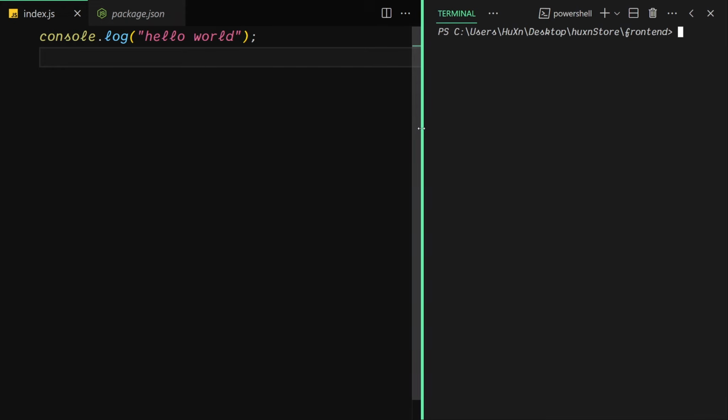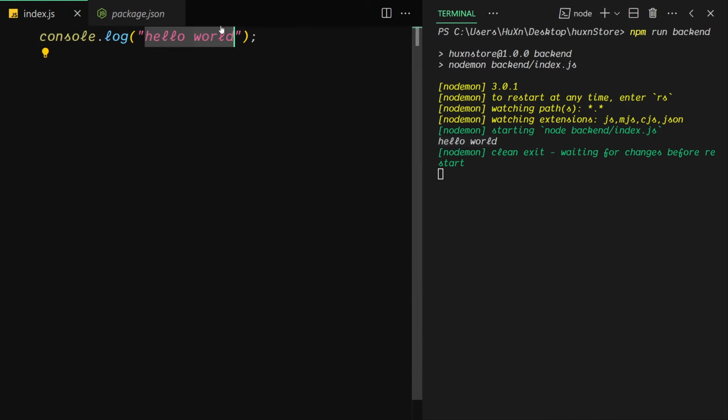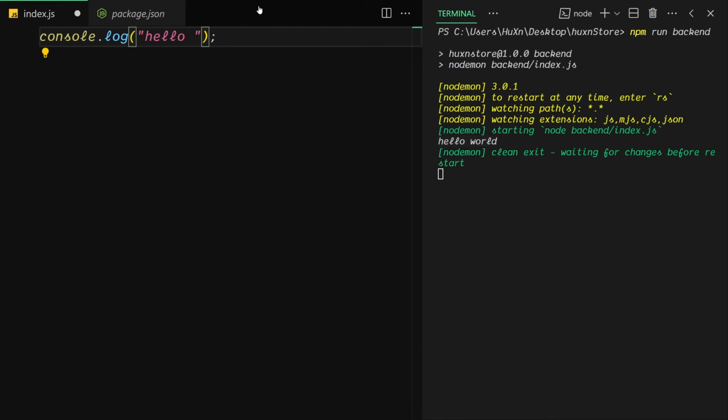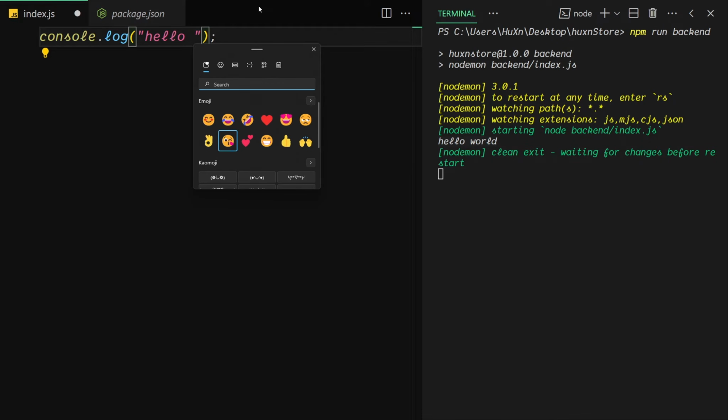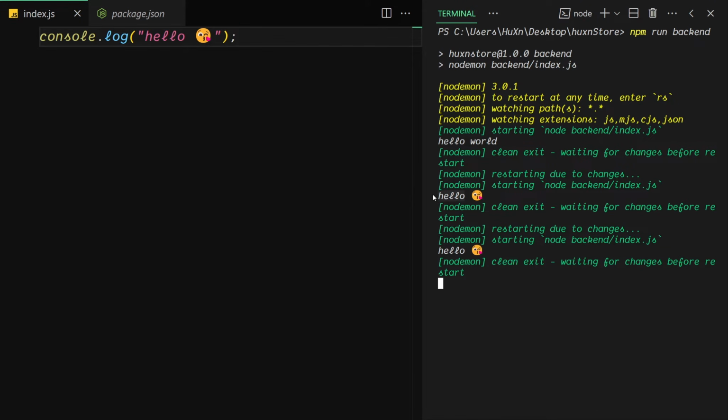Let's go back with cd .. to this HuXn store, and I'm going to use npm run backend. Now I'm going to hit enter, and it will start working. Here you can see we have our hello world. If I change that to something else, like some sort of emoji, I'm going to save that, and here you can see we are now getting hello with that emoji, and everything is working totally okay.